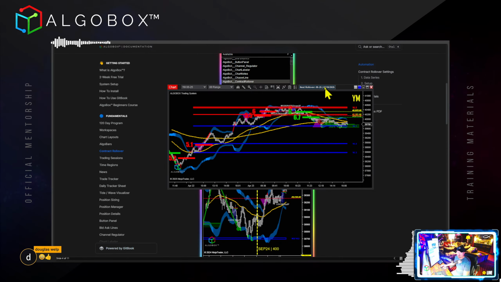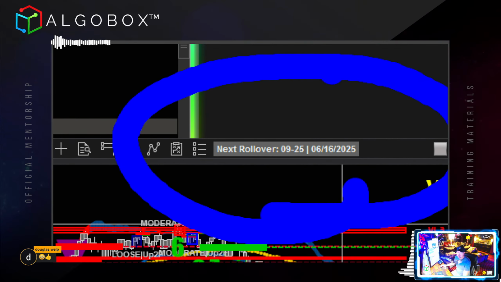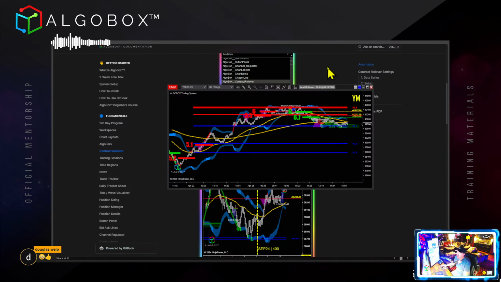It says next rollover. That is not just informational. If you actually press that button, it is an actual button, and it will roll over the contract for you. So that is one way to do it. If you launch NinjaTrader, NinjaTrader will actually give you a dialog box that says, hey, we think you should roll over right now. Do you want to roll over right now? And you can click yes.